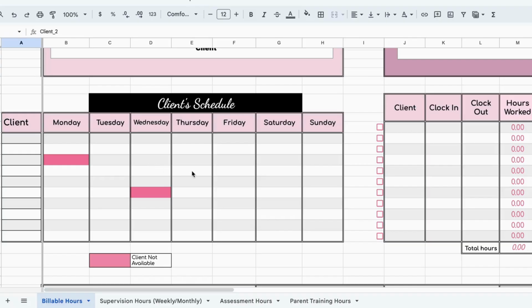This section is for writing in your client's schedule. You can put in pink marks or whatever color you want in the areas that they're not available. Now here you will have to manually add in the client's names. It's not going to automatically transfer for you. The reason for this is because I recommend that you put it in the order from the earliest time that your clients are available to the latest times, so that it's easier for you to see when you can schedule for supervision.